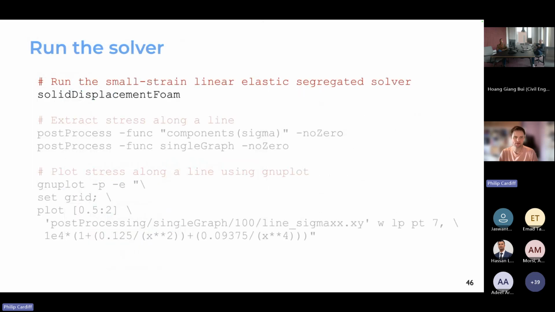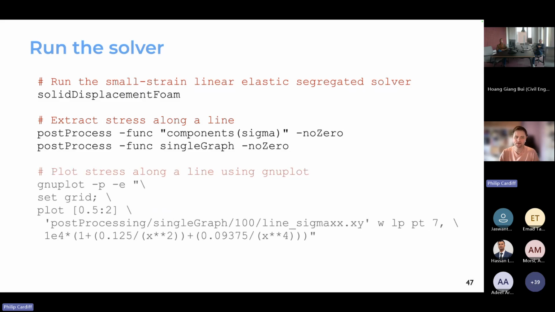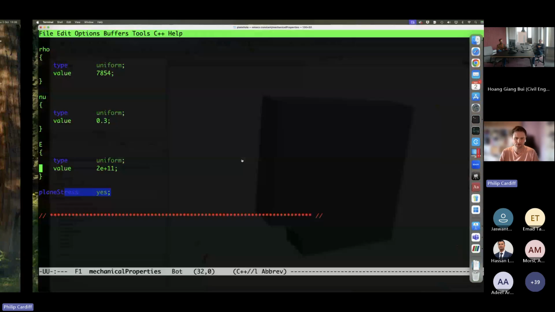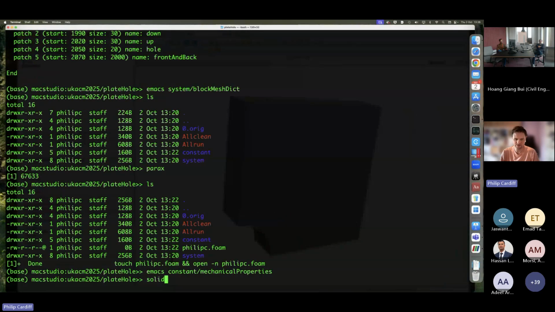But I will just show you how to run the case. So we're going to run the solver, and then the tutorial is set up to extract the stresses along a line. And then here's a plot that we can run to just plot the stress along a line away from the hole to compare to, in this case, the analytical solution along that line as well. So I'll just do that now. So I'll close this, solidDisplacementFoam.